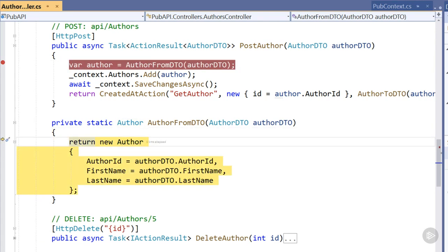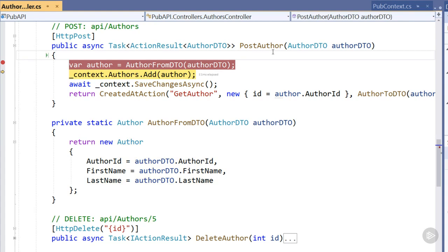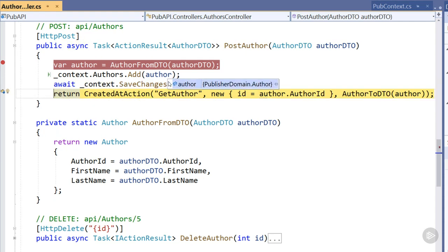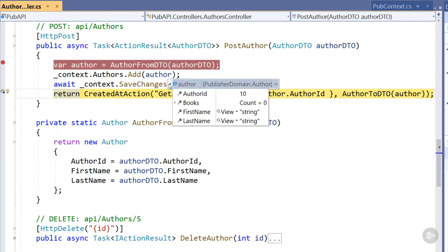I'll need to convert that to an author entity. I have a new helper method for that. Then there's some familiar EF Core code to add the author to the DB set and call save changes. I'll run it past save changes to the return, and you can see that the new author ID is now 10, assigned by the database on insert.